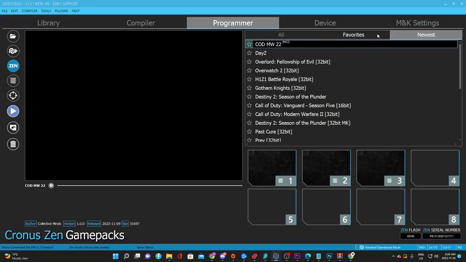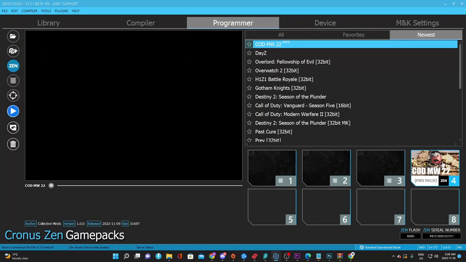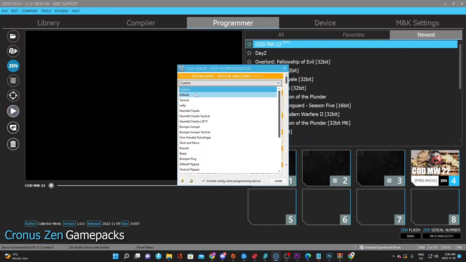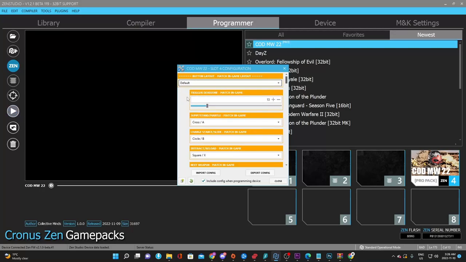Here, where my mouse is, click newest and COD Modern Warfare 2 Pro, the Pro Pack, man. So when you click and drag it, if the menu doesn't pop up, you're going to click the number 4. This will pop out. So button layout, guys, I play default. So literally just click default. Trigger dead zone, just match it in game. Leave mine at 13. That's the best base value, man. Just leave it at 13.